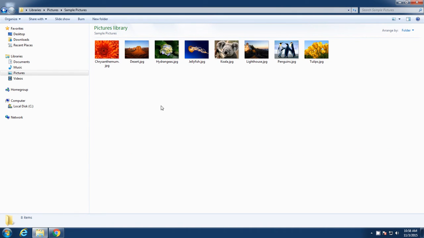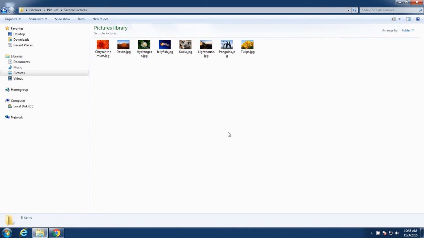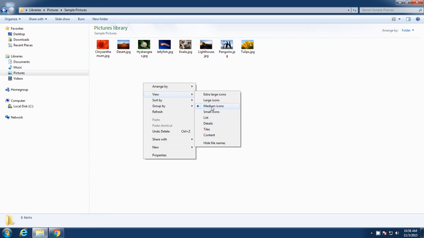Okay, let's go again. Right click. We're going to go to view. Now we're going to go to medium icons. So that's going to make those icons even smaller. Let's see what it looks like. There. So you can still make out that this is a flower, this is a desert. You can still see that this is a flower here. You got a jellyfish, a koala bear. You can still see the pictures, and we are at the medium icon setting.